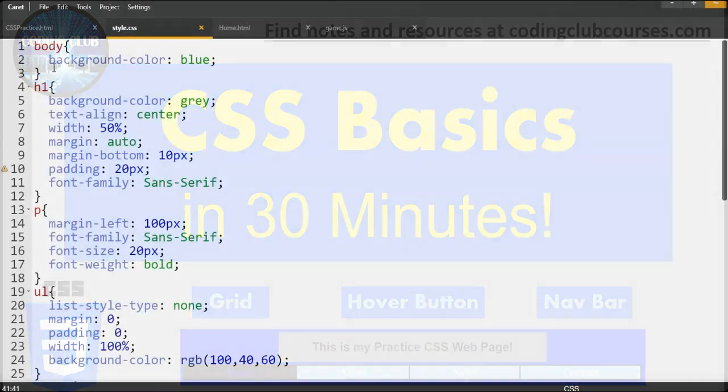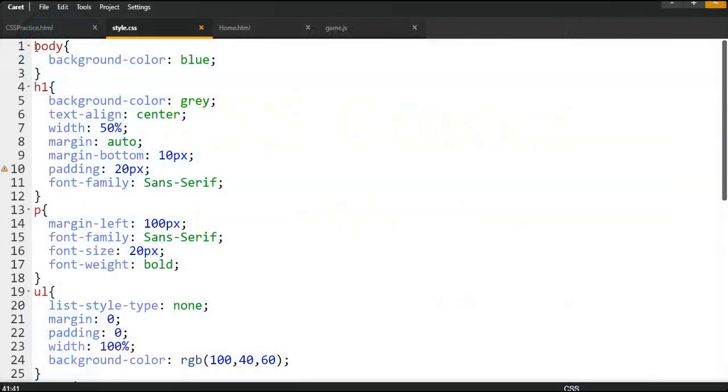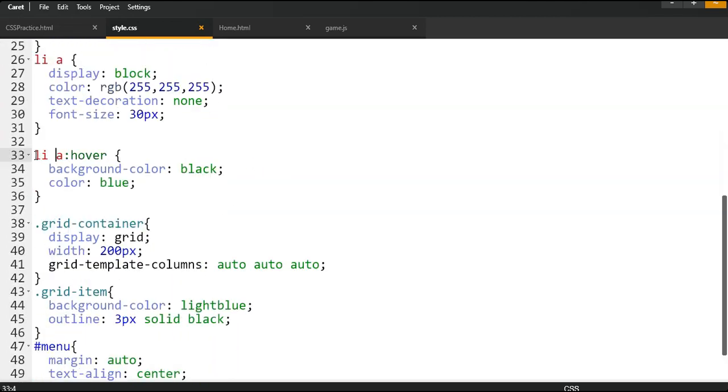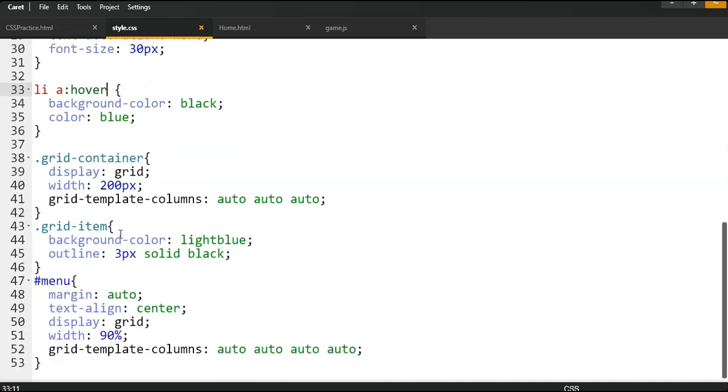Hey everybody, in this video we're going to go through CSS Basics. So we're in our CSS file and you have these different selectors and we're doing basic things like changing backgrounds, text alignment, width, margins, font style, as well as font weight. So here we have our A tag, and if we hover over our A tag we will change colors.